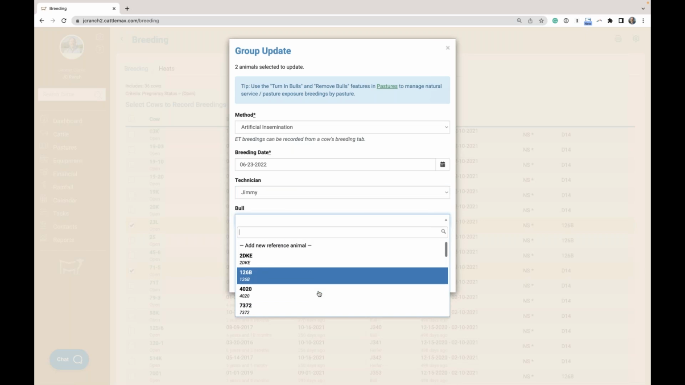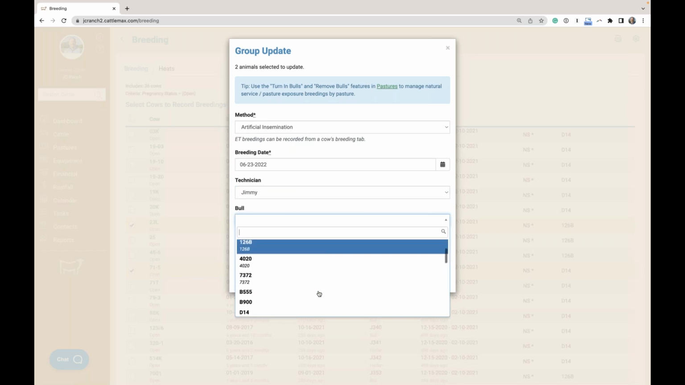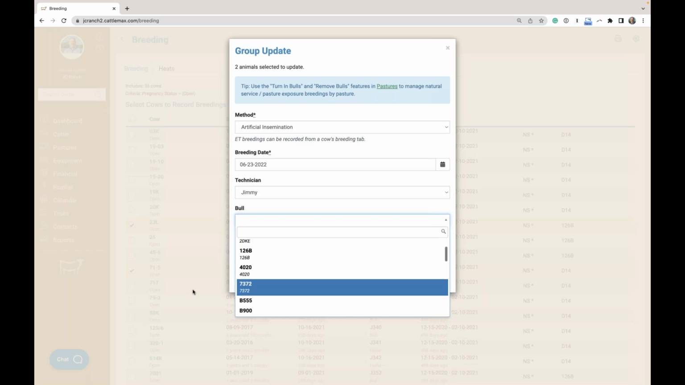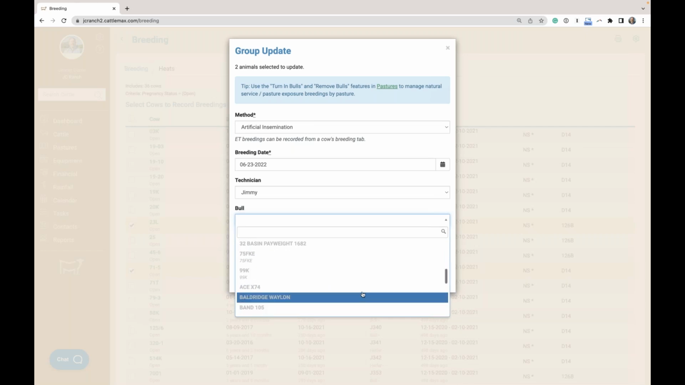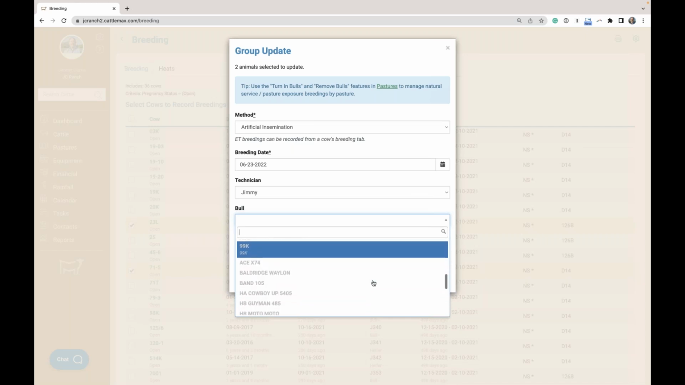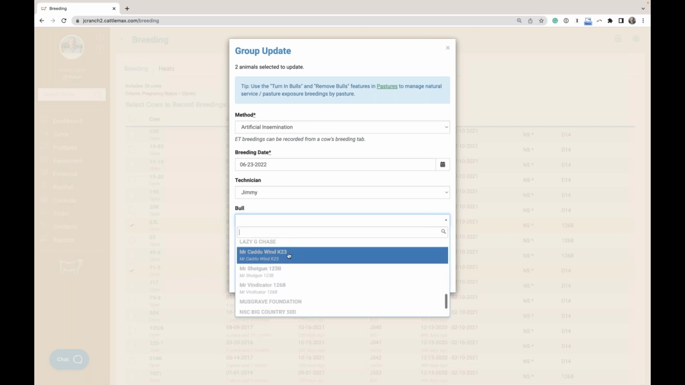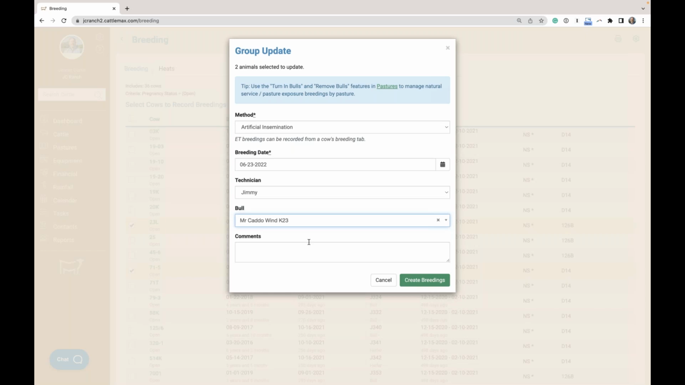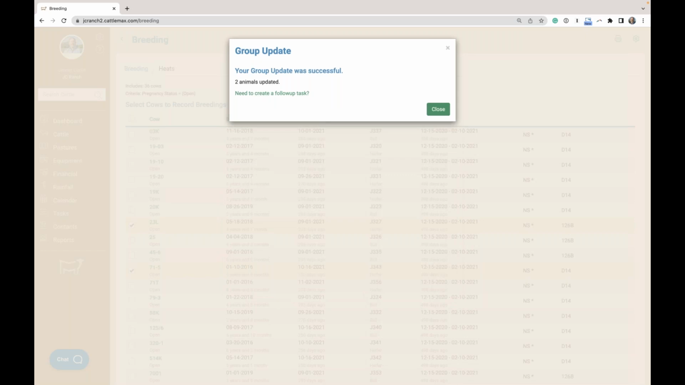Your list of bulls will pull up here at the bottom, and everything that is dark black is an active bull that is on your ranch. Anything that is in the light color is a reference bull. This mostly pertains to semen, or maybe it has something to do with embryo transfer. It is not on your ranch. So we'll just pick a bull since we're doing AI, get him out of the semen tank, and create these breedings. And that's all I'm going to do to these two animals.